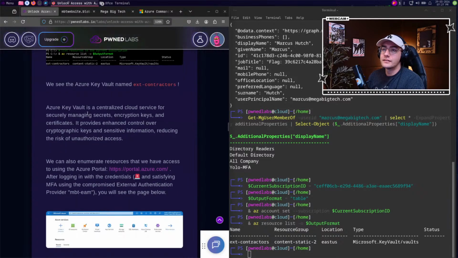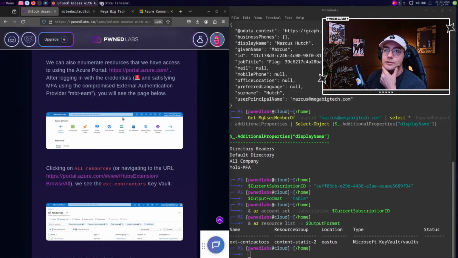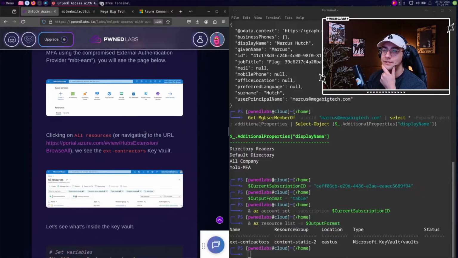Azure Key Vault is a centralized cloud service for securely managing secrets, encryption keys, and certificates. It provides enhanced control over cryptographic keys and sensitive information. We can also enumerate resources that we have access to using the Azure portal. After logging in with the credentials, satisfying the MFA, you'll see the page below. Clicking on all resources, we would see the external contractors key vault.